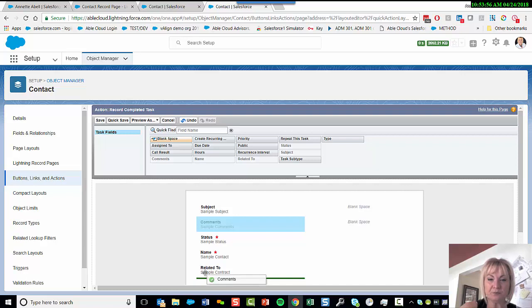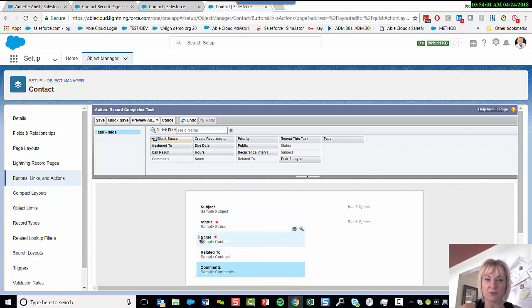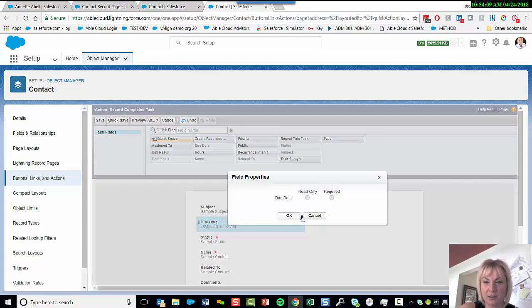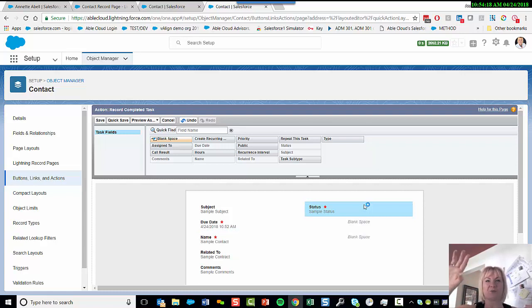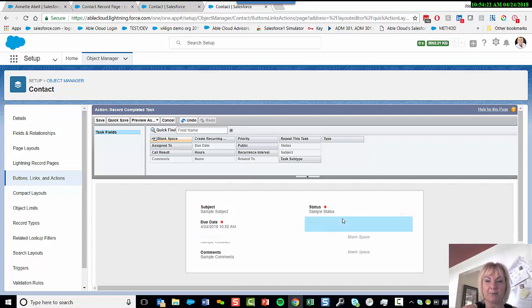You can change what you want presented when you click on this action. Due date, I want to make that required. So we have subject, due date, status, name. I'm going to put status off to the right because my hope is that it's pre-populated, so I really don't want to have to worry about that. The same with name. I'm going to hope for the best and see.